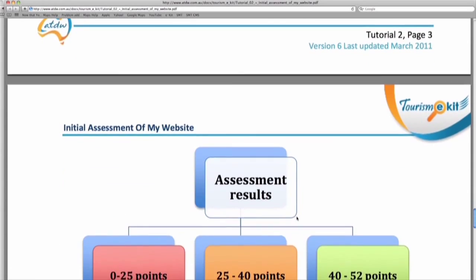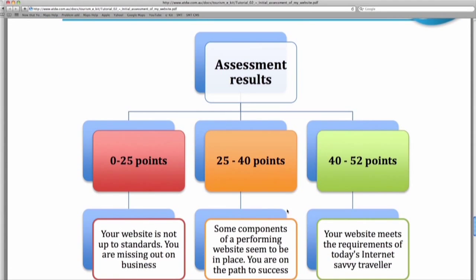Now, if you got between 0 and 25 points, well, your website is not really up to standard and you could be missing out on a lot of business. That's where you're really going to find this whole Tourism eKit extremely helpful to get you into the online space that you need to be.